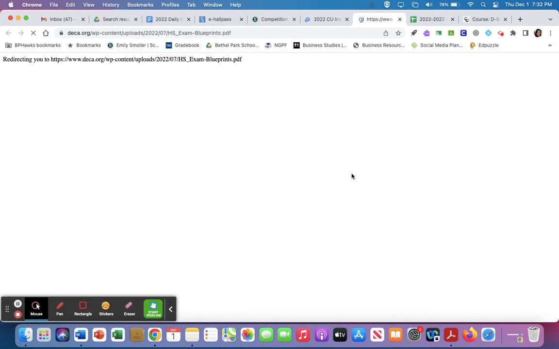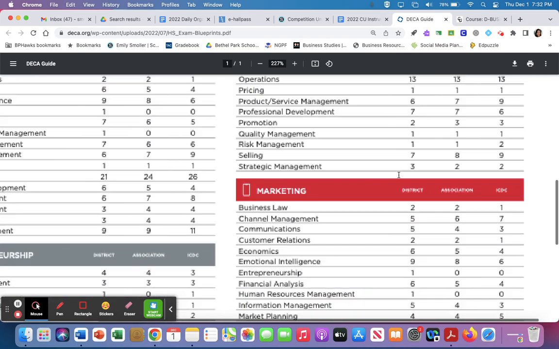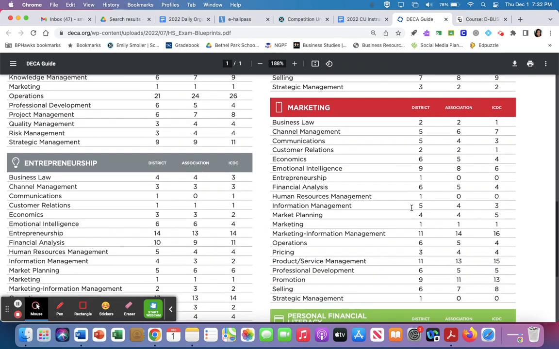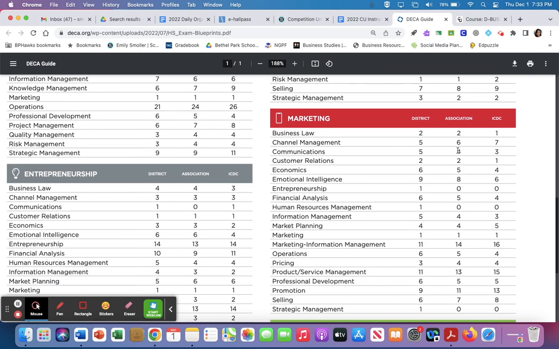And let's say we're in the apparel and accessories marketing category. Once we load here, we know that takes the marketing test. I'm going to zoom in. We're going to look at the district figures here. So for districts, marketing info management is a big topic. There are a variety of other ones for the marketing test. Emotional intelligence, which I would say is probably an easier one just because it's your own personal characteristics. It might be more accessible information. Promotion is another topic here. Product service management is another topic that's going to have a fair number of questions.